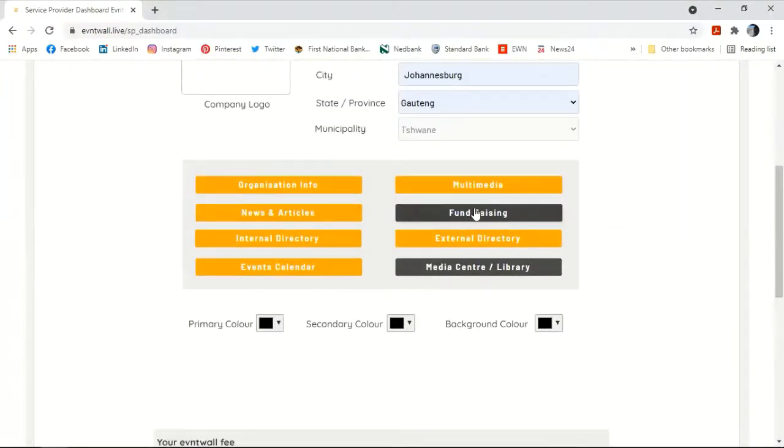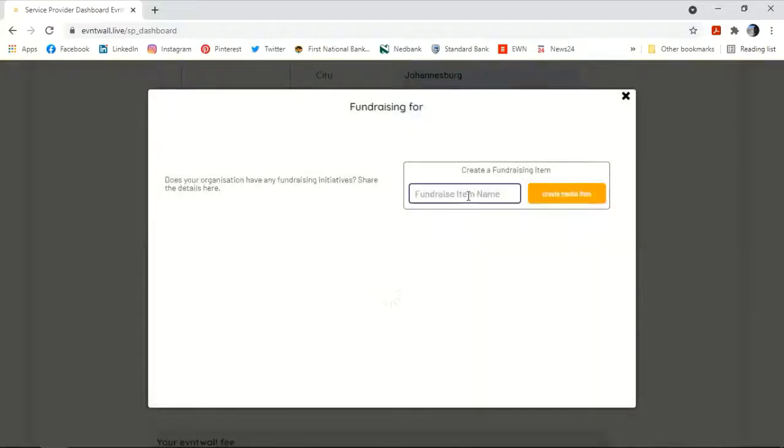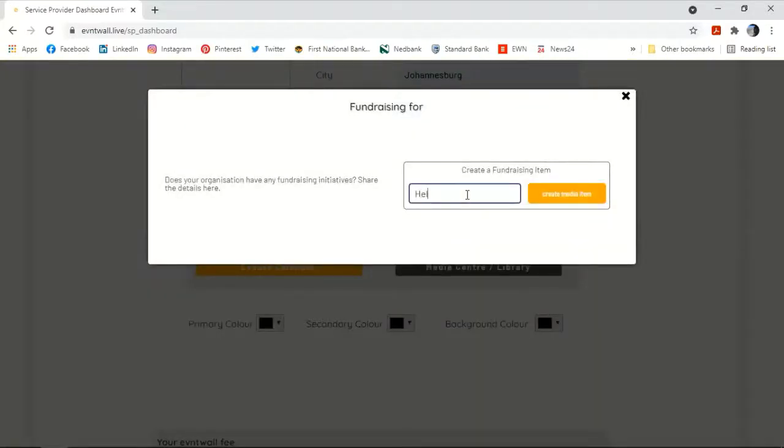Next, we have fundraising. In fundraising, we can create awareness of various fundraising initiatives. So many companies are affiliated with certain organizations, and we thought it would be nice to not just be talking about your own business, but create awareness of those that are in need. And that's why we've created this section.